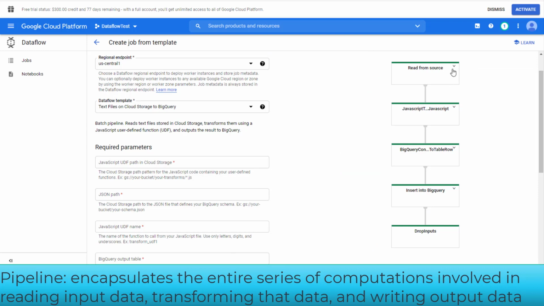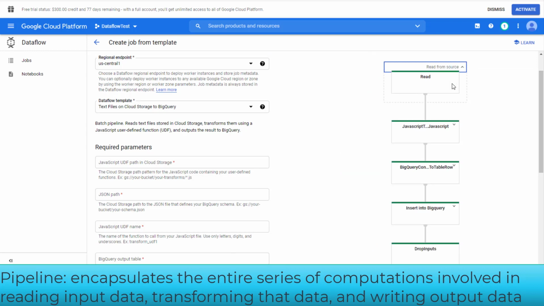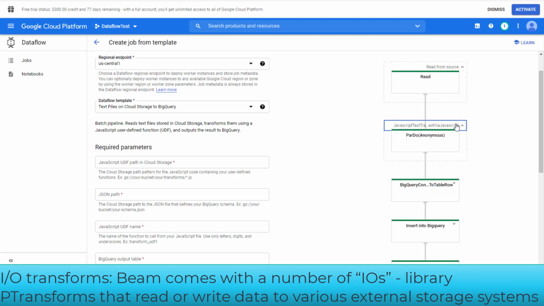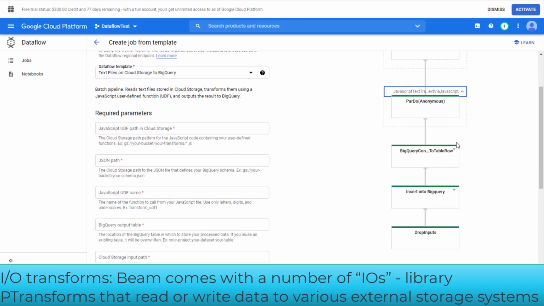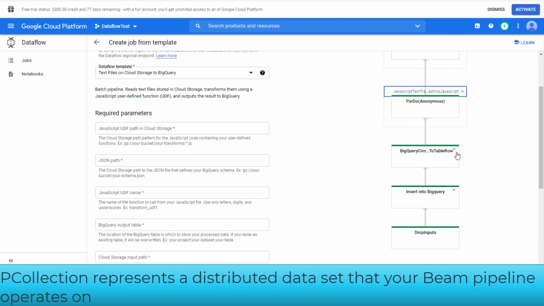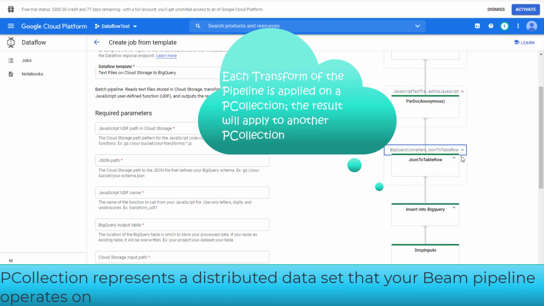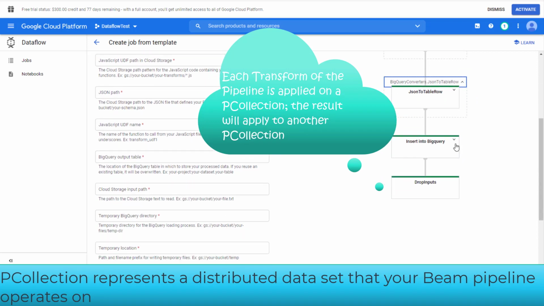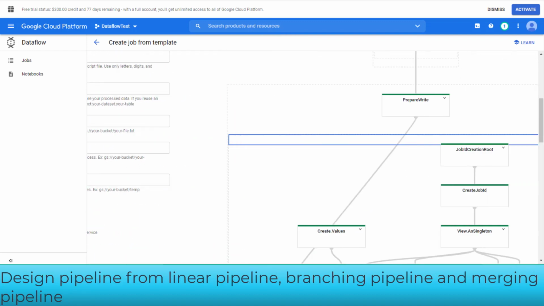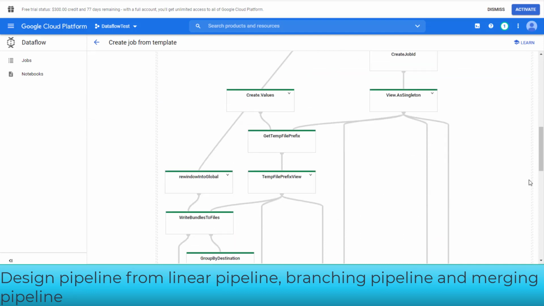Beam comes with a number of I/O library PTransforms to read and write data to various external storage systems. If you click the Transform task, you will see the data processing operation or step, in this example ParDo, which is called a PTransform. The distributed data set that your Beam pipeline operates on is called a PCollection. You can click each step, then you will see the linear pipeline, branch pipeline, and the merge pipeline in this example.